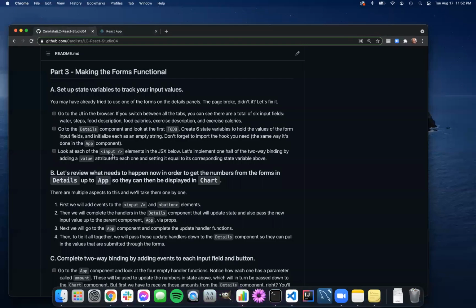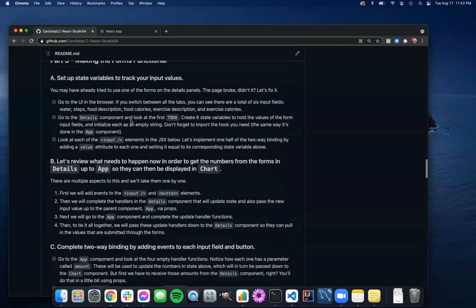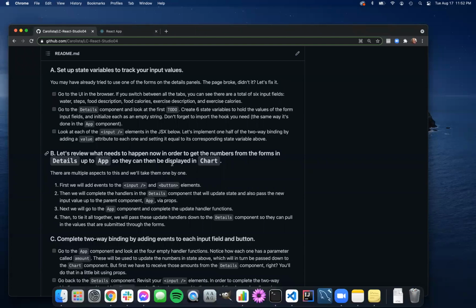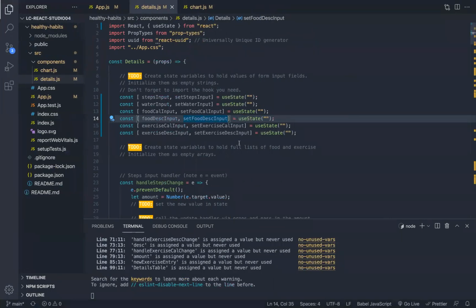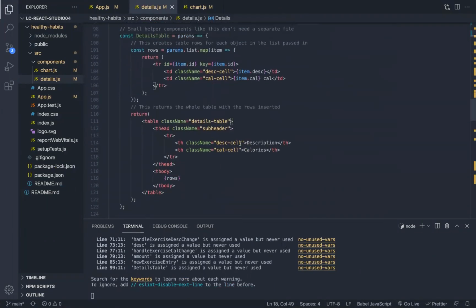Okay, so let's look at the instructions and see what to do next. We have the state variables and we, yeah, sorry. I want to make sure I'm not missing anything here. Yeah, we did that. Okay. Here we go. So if you look at those input elements, we can go ahead and update them by adding the value attributes. So come down here to what I'm talking about, which is the JSX. Oops, not far enough. Yeah, here we go.